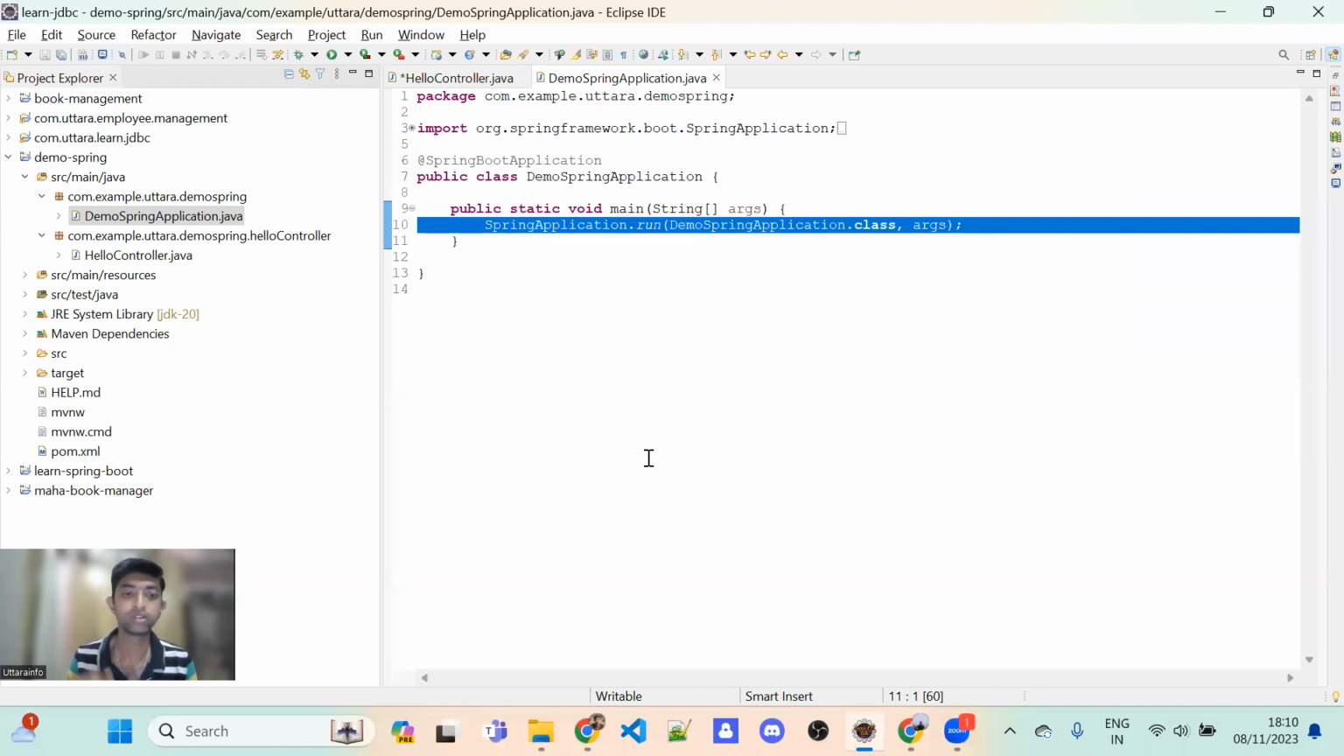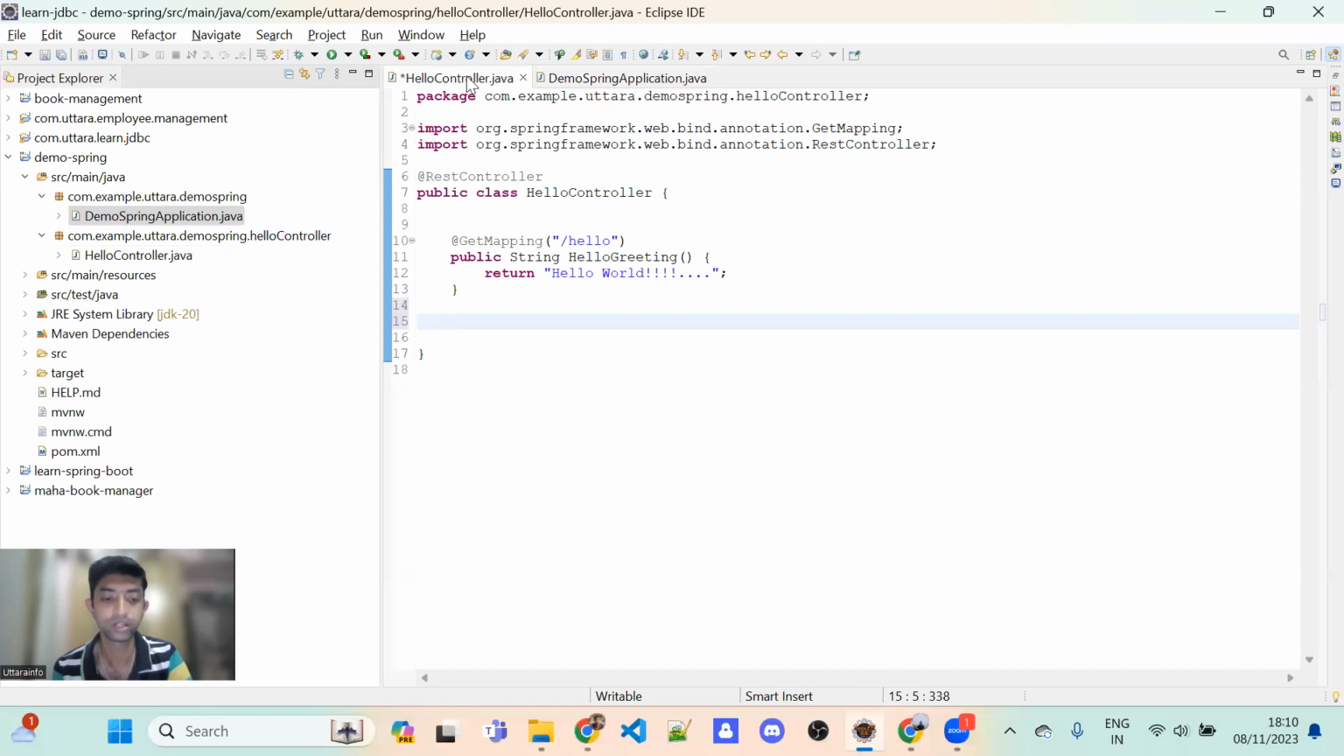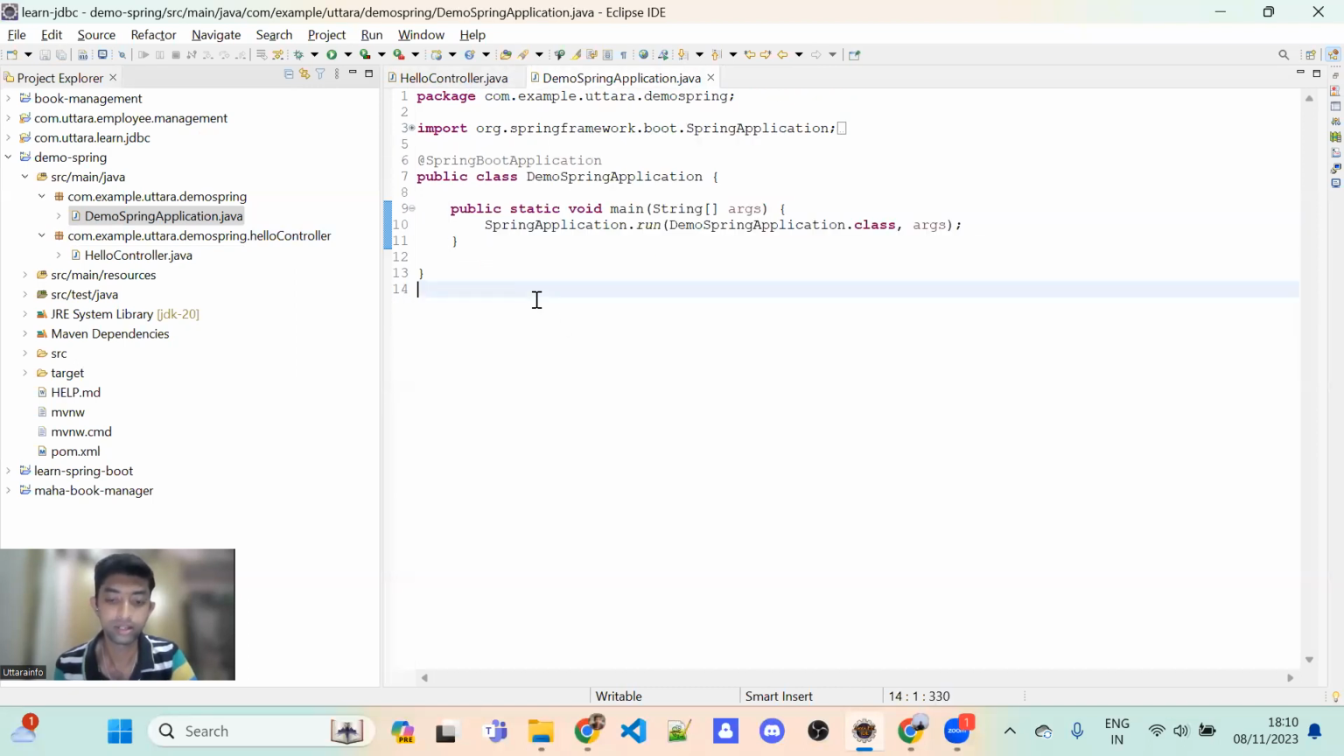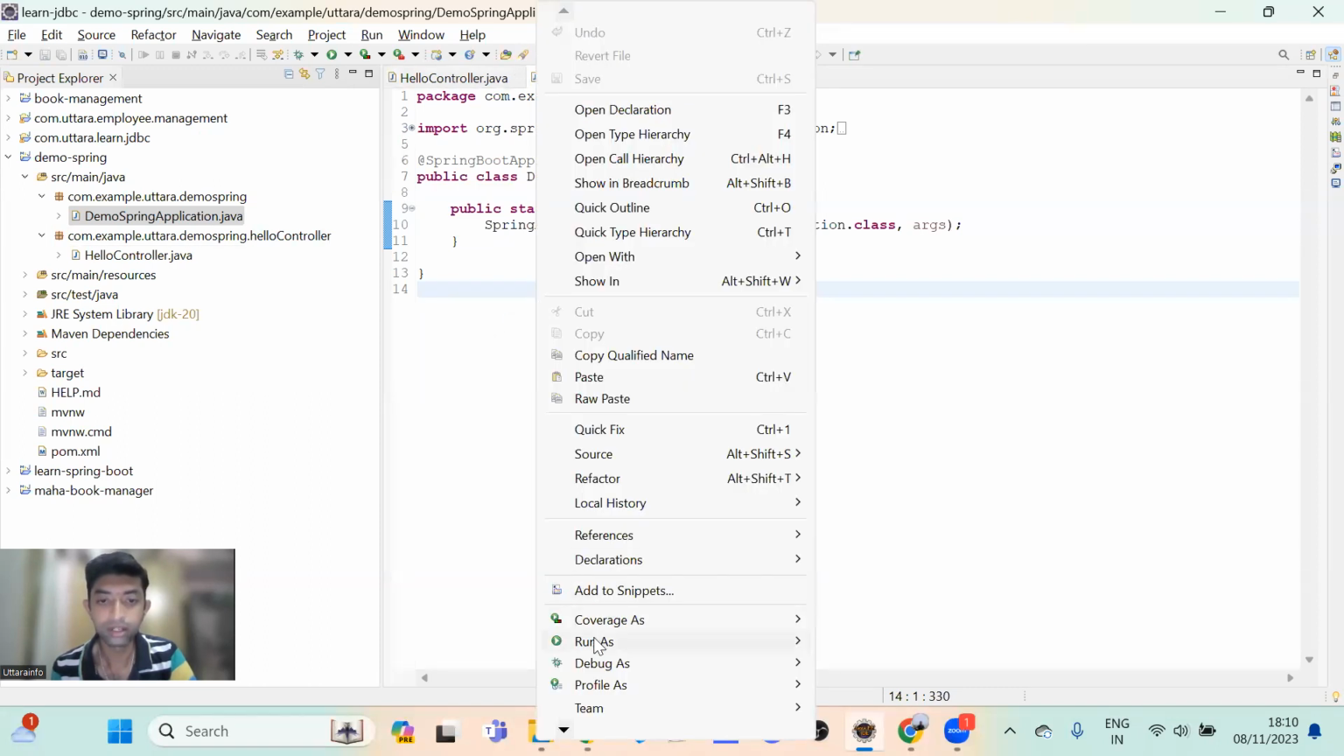How will it run? It will do a component scan. It will bring together all the components that are present. Be careful that these things belong to the same package hierarchy. Don't change this. It should belong to the same package hierarchy, and it will take care of every other thing. So we have to just run this particular class. I right click here and I tell run as Java application.